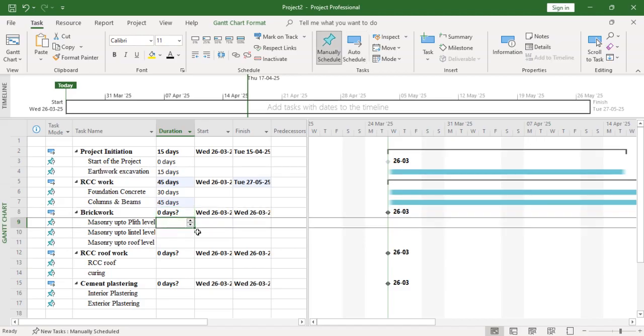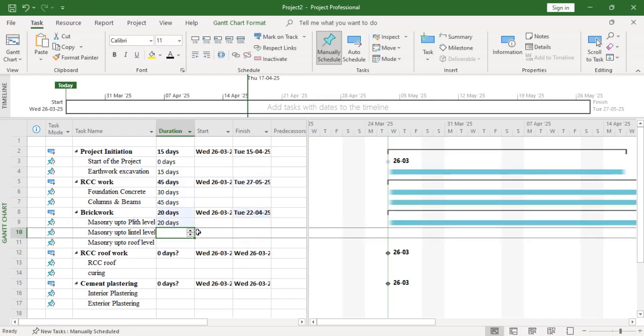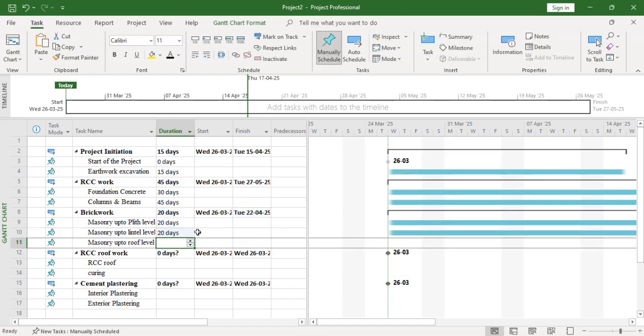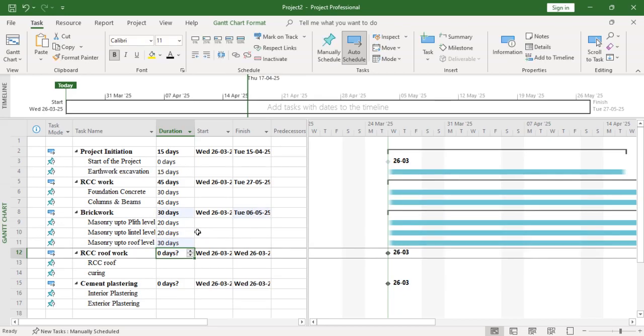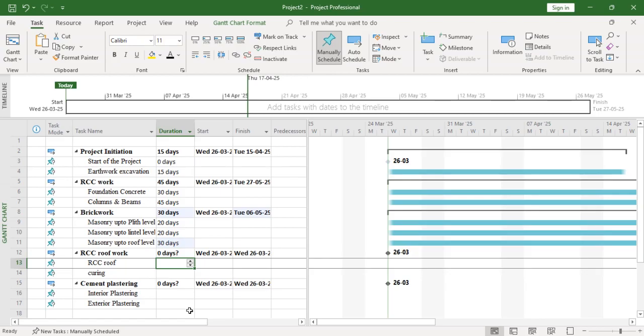So after this one, I will enter here the masonry up to plinth level, say 20 days. And for this one also, I will enter here as 20 days. And for masonry up to plinth level, I will type here as 30 days. Up to roof level, I type it like this. Okay. And for RCC roof and like that. So you have to enter all the durations.